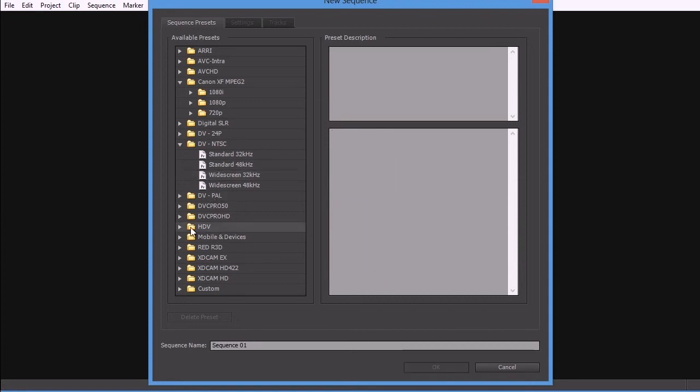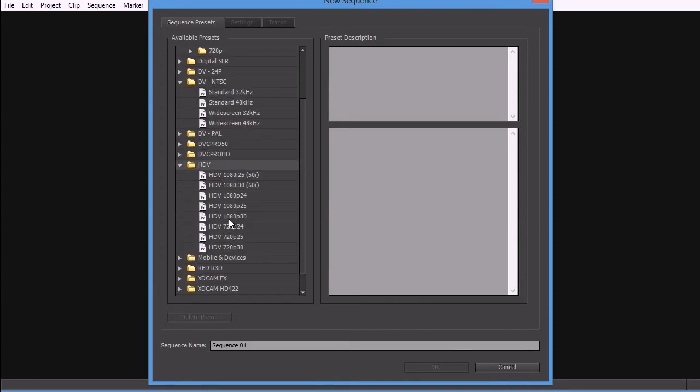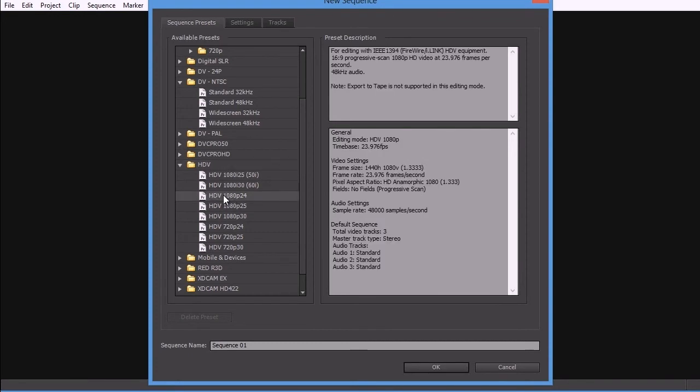Also, if you go to, say, for example, HDV, this has many of the common high definition formats. And then the difference here is usually the frame rate. The frame rate is the number of frames per second. So for example, here, this actually is 1440 by 1080, but it has a frame rate of 24 frames a second. This is 25 frames a second, which is usually used for PAL, the European video format. And this is 30 frames a second, which is standard for NTSC, the North American format.